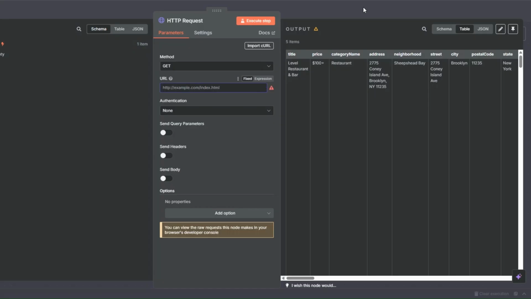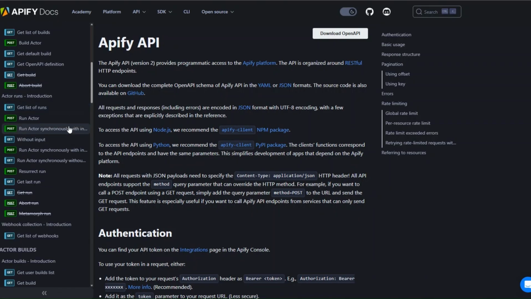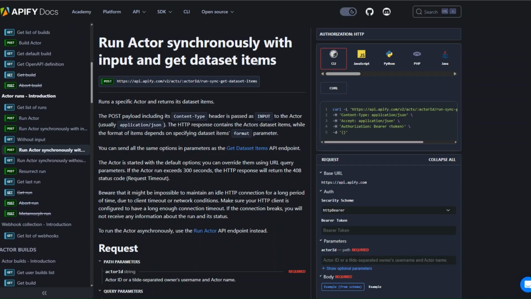So to set up the workflow here, I'll clear this URL, and then I'll open Apify's API documentation. And then here, I'll scroll down below to find the API that we'd like to call. And then here, I'm going to click on Run Actor synchronously with input and get dataset items. This is the API that we're going to call. And then here, I'll copy the CURL.